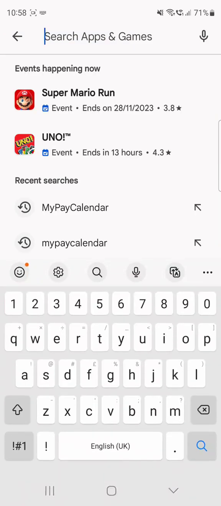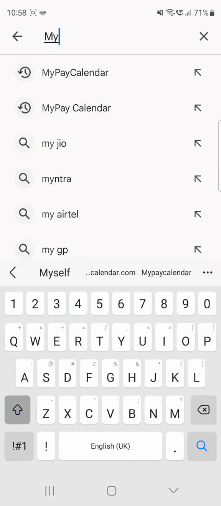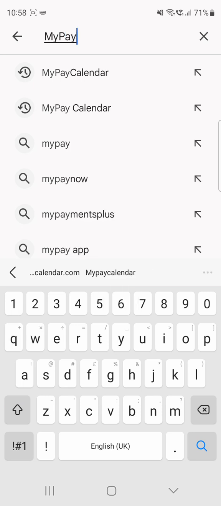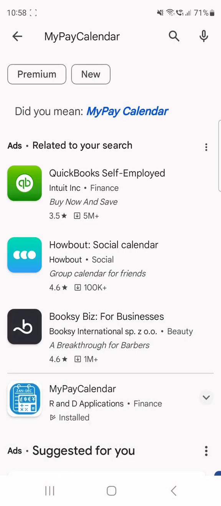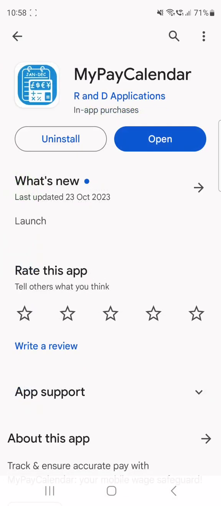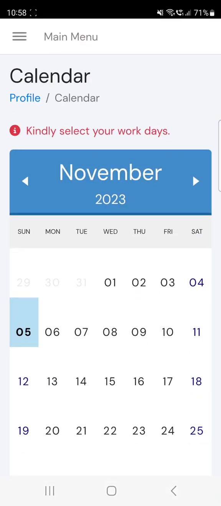Let's first type MyPayCalendar into the Play Store. If you write MyPayCalendar in capitals, all in one word, how I've written it, it should come up. Now let's open it up. As you can see, this is the calendar mode. It's set to November. It gives you the date we're already on.